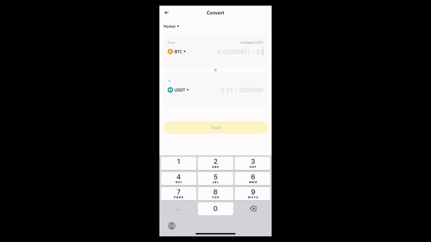Now tap onto here and add the number just like this, and now you can see the BTC has been converted to the USDT. And that's it. This is how you can convert the BTC to USDT on the Binance app.